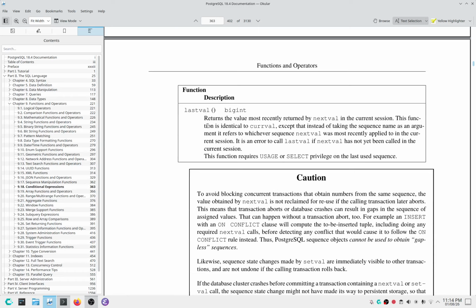Then we have lastval, which returns a bigint. Returns the value most recently returned by nextval in the current session. This function is identical to currval, except that instead of taking the sequence name as an argument, it refers to whichever sequence nextval was most recently applied to in the current session.